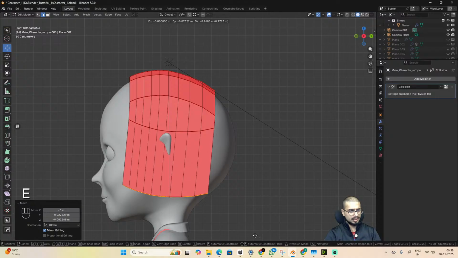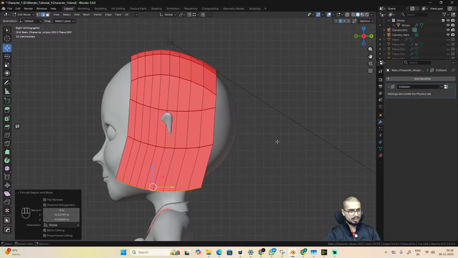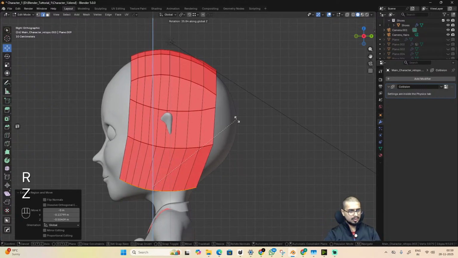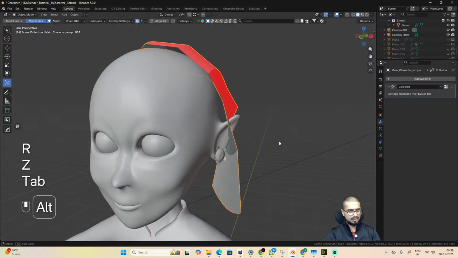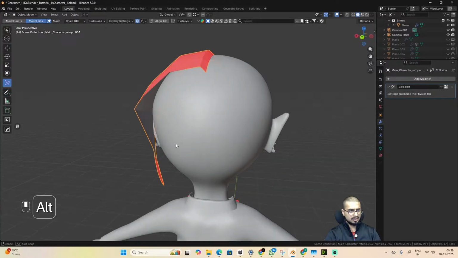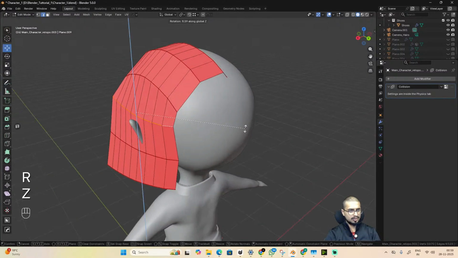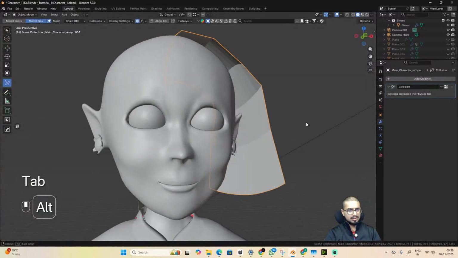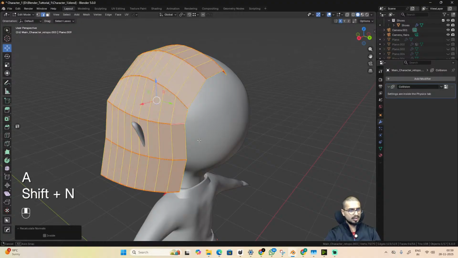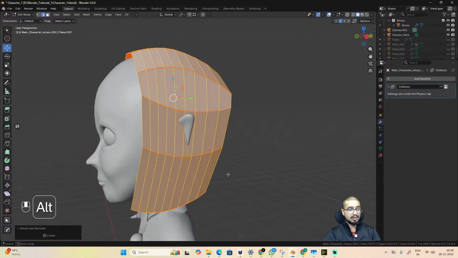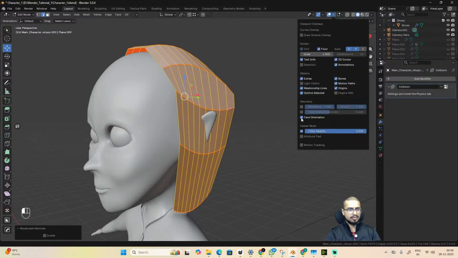I'll extrude it again. I'll extrude it again one last time. Rotate it on Z maybe a little. I'll select this edge loop and rotate this one as well. So the direction is somewhat like that basically. I'll do the same for this one. I'll go to edit mode, press Shift N to invert the face orientation. I'll turn off face orientation now.